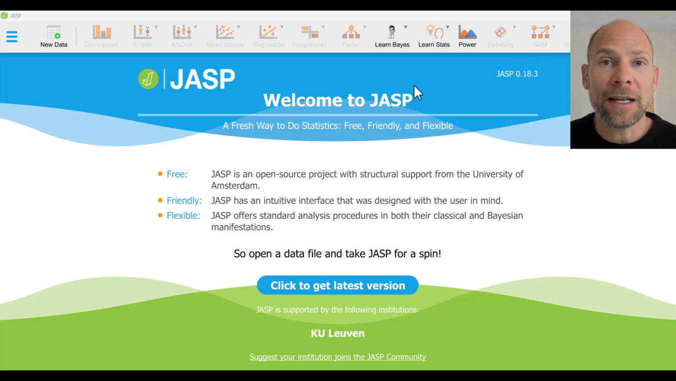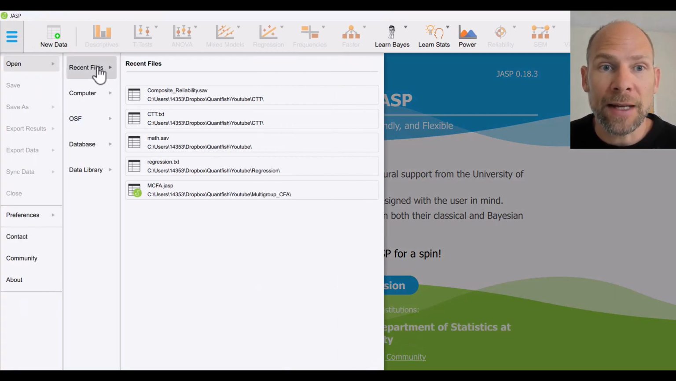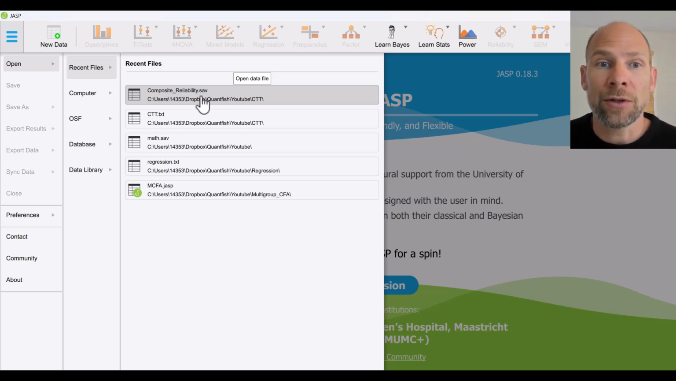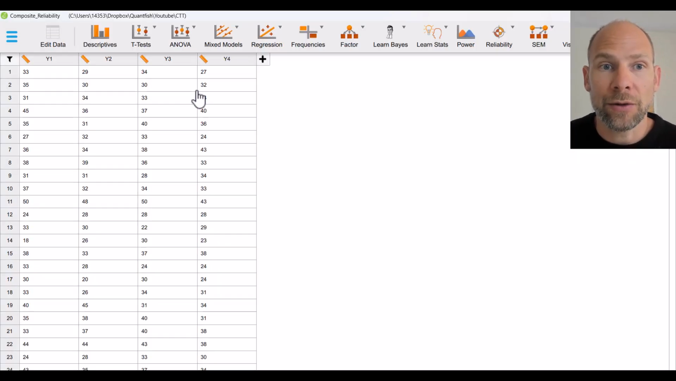The first thing that I want to do here is open a data file, and that's also something that JASP makes very easy because you can directly open data files from SPSS, for example. So here I have an SPSS data set named composite reliability.sav. You can also open files in other formats, so that's very convenient. So here I have my data file, and you can see I have four variables in this data file.